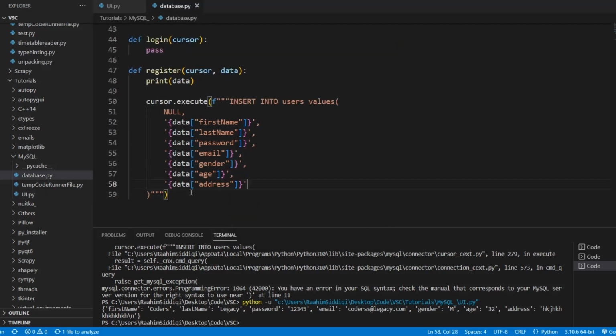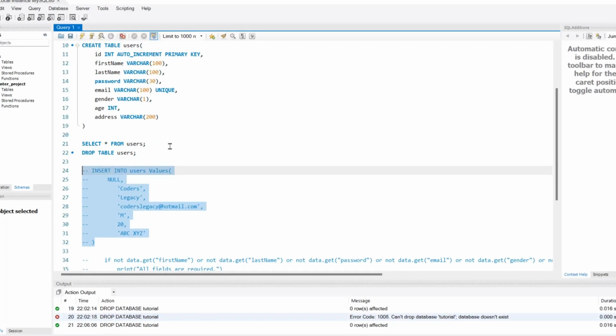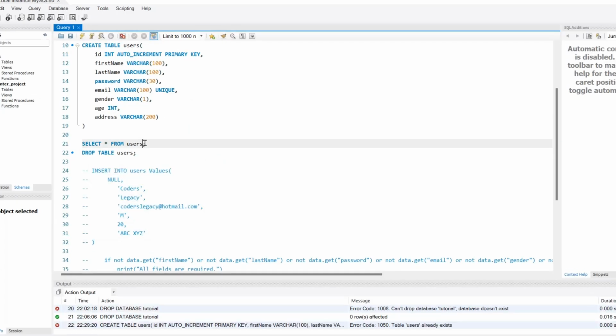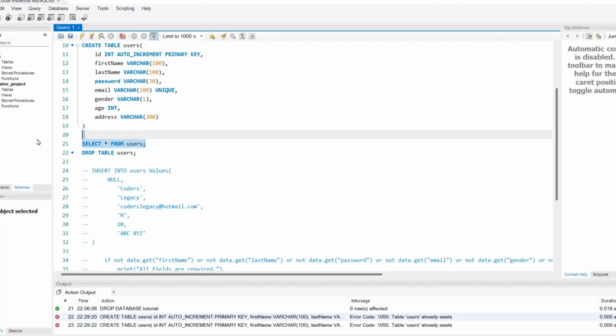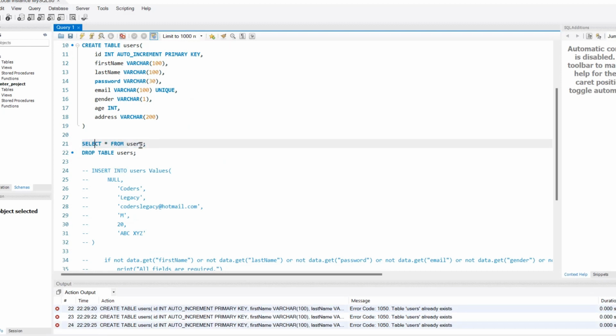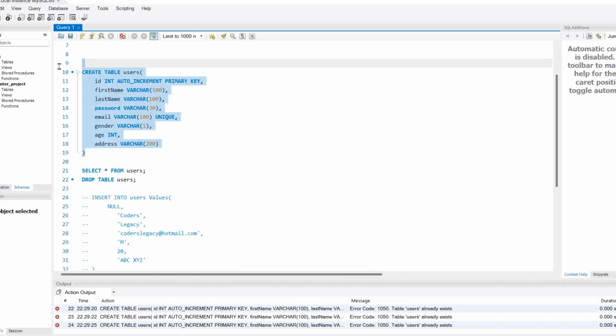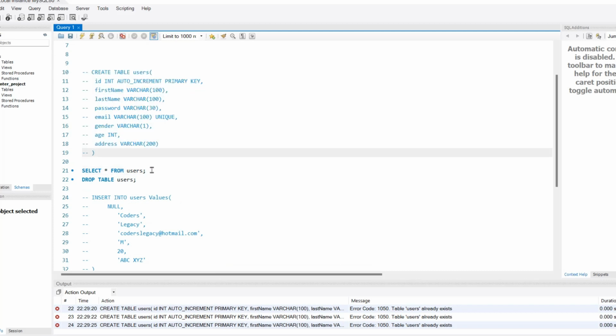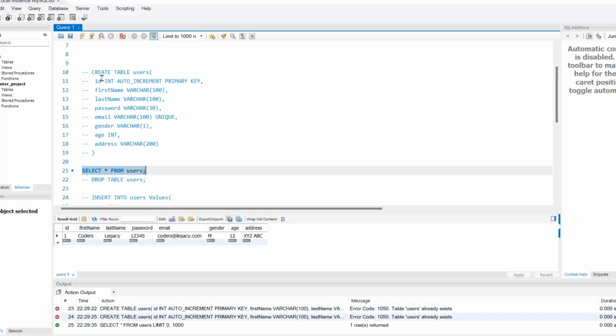Well, we could just come over here and do select from users. Oh, come on. Okay, it's not being very nice. Let me just comment that out. It's trying to run that code for some reason. Let's comment that out too. I'm going to run this query. And it prints it out over here. Correct. Great. Our data has been entered.